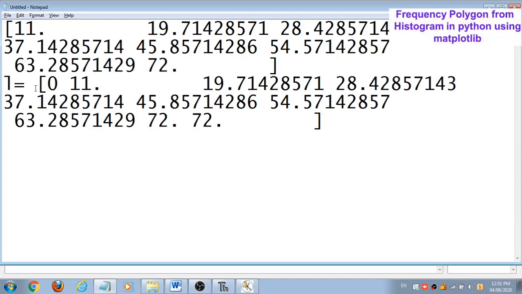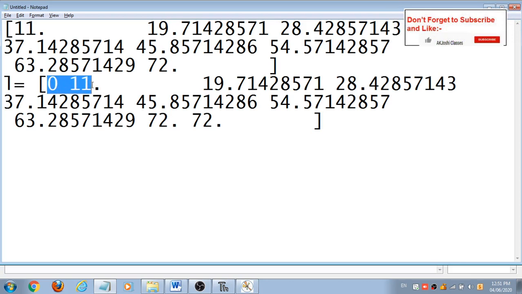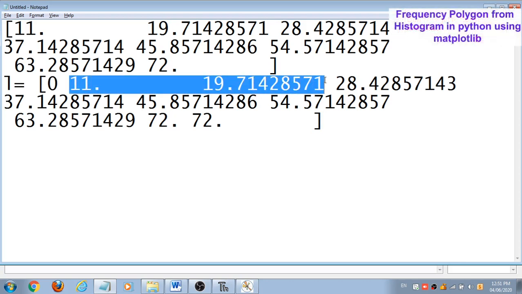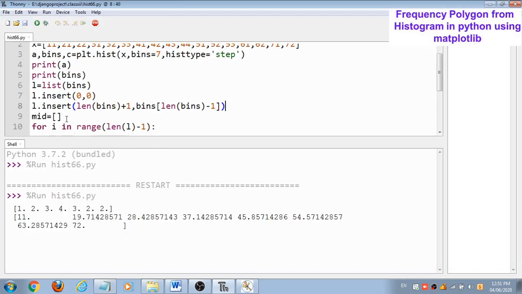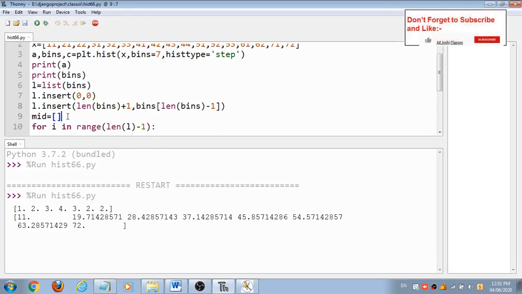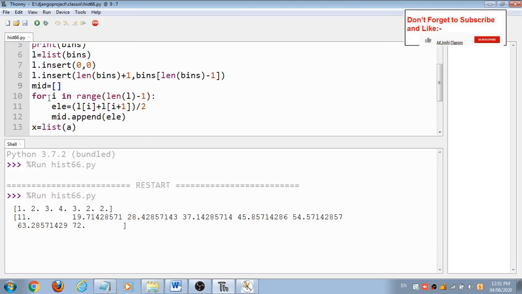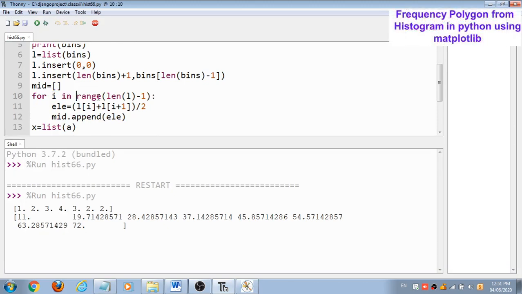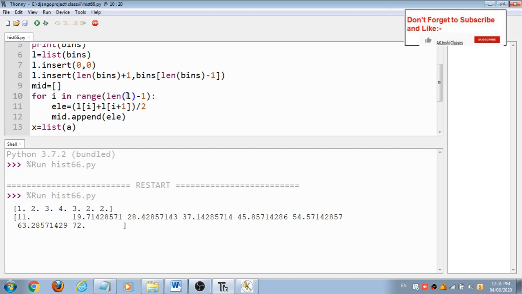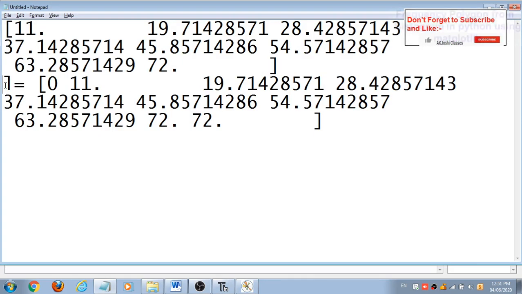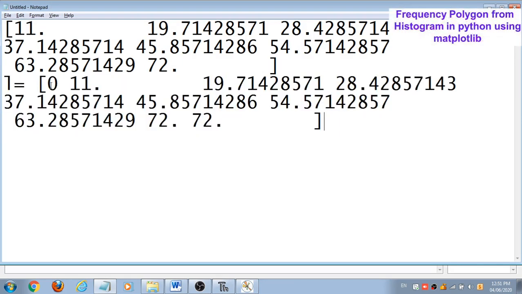Now I want to find the middle value of this. First I want the middle value of 0 to 11, then the middle value of 11 to 19 point this. So I am making another list that is mid, initialized by the empty list, then making a loop starting from 0 to length L minus 1. So I am executing this loop on the L. L means this L which has all these values, starting from 0 index to the last value.